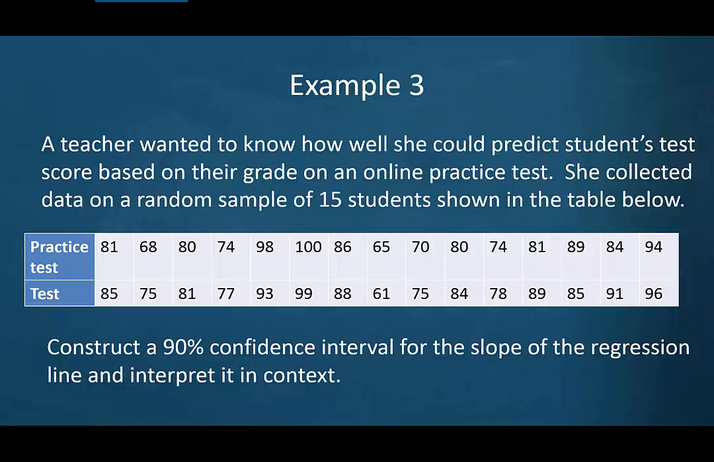So I'm going to read off these scores. So we have a practice test. I'm going to read off the practice test and then the test. So we have 81 to 85, 68, 75, 80 to 81, 74, 77, 98 to 93, 100 to 99, 86 to 88, 65 to 61, 70 to 75, 80 to 84, 74 to 78, 81 to 89, 89 to 85, 84 to 91, and 94 to 96.